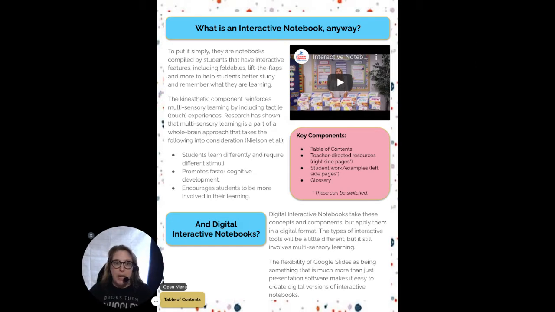To put it simply, interactive notebooks are notebooks compiled by students that have interactive features like foldables, lift the flaps, and other kinds of activities. And they're designed to help the students study better and remember what they are learning.